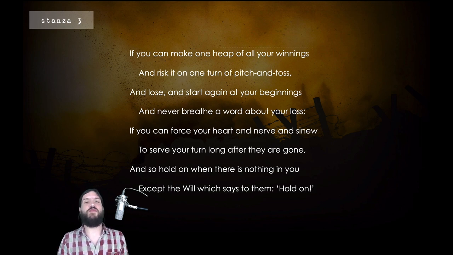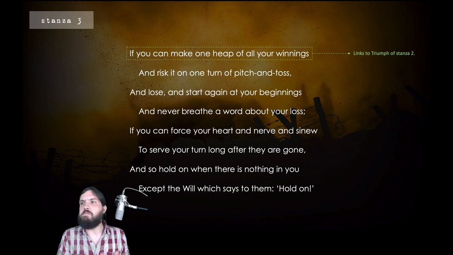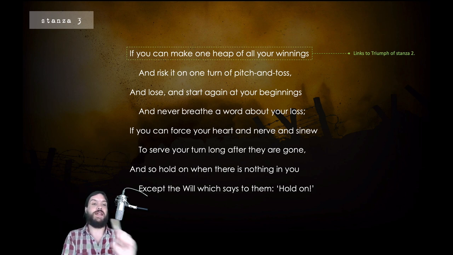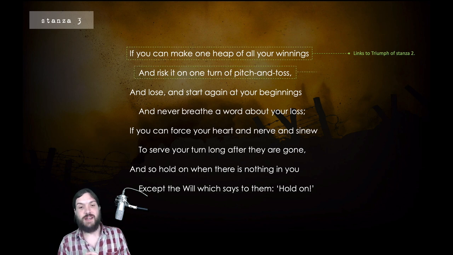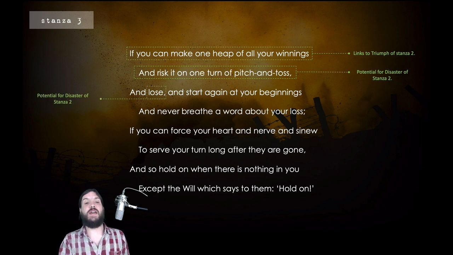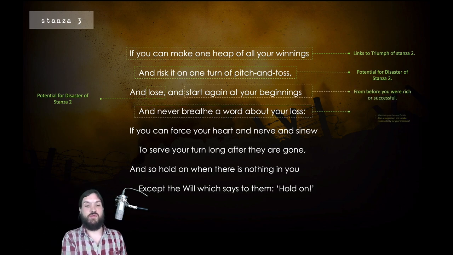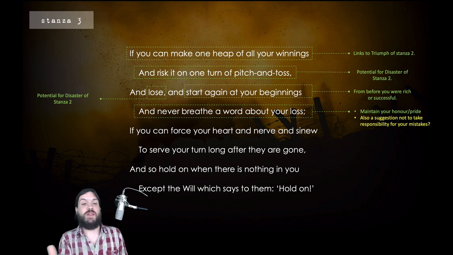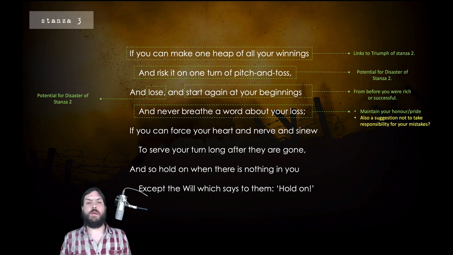If you can make one heap of all your winnings, a gambling metaphor, if you like, a gambling analogy, everything that you've won, bringing it into one big pile, linking to the triumph that we saw mentioned in stanza two, and gamble it and risk it all in one gamble of a gambling game called pitch and toss, linking to the disaster of stanza two, and lose, further disaster, and start again at your beginnings and never breathe a word about your loss. Start again from before you were successful, from before you were rich, and also then maintain, never breathe a word about your loss, maintain your honor or pride.